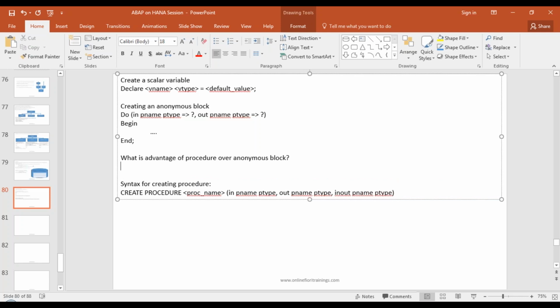The advantage is compilation time. When you create a procedure, it is compiled and stored in the database permanently.